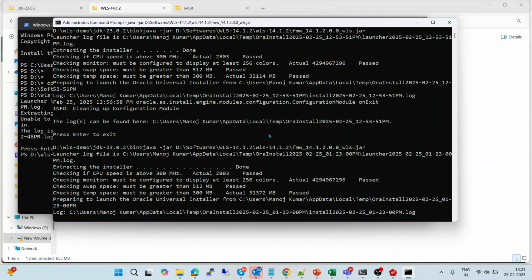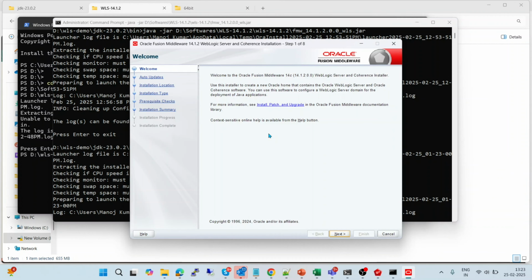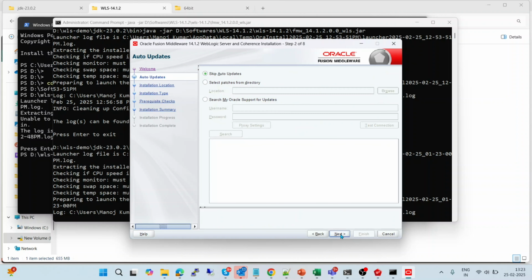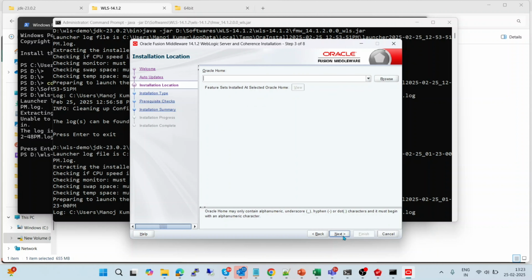So this installer is similar to the older WebLogic 14c version, and here we will see our welcome page is open, and we will follow the same steps which we followed before. We'll click on the welcome, next, and go from welcome to the auto update. We can skip the auto update as of now. We will choose the Oracle WebLogic Home here.